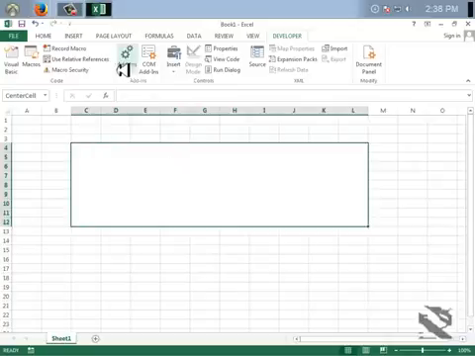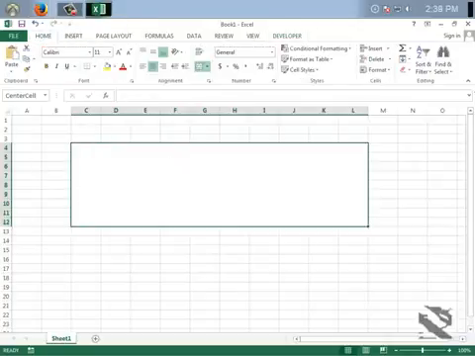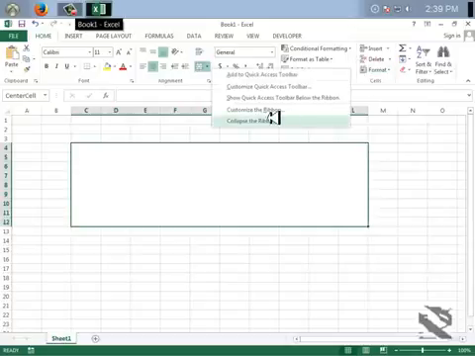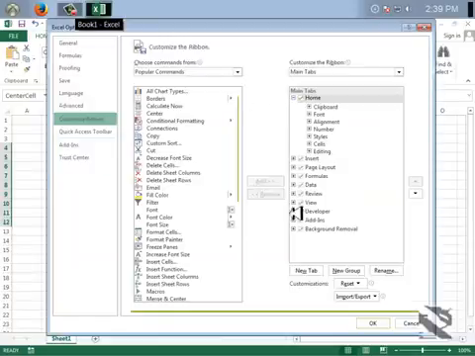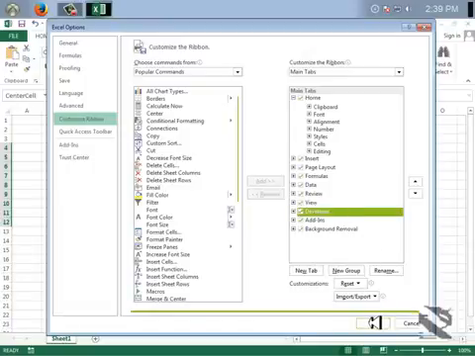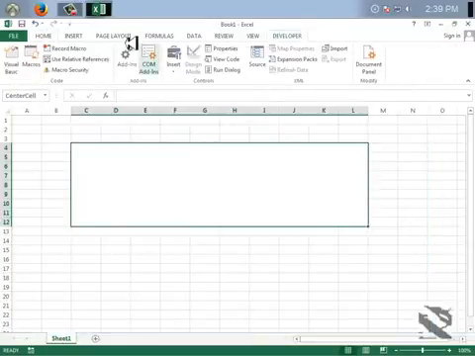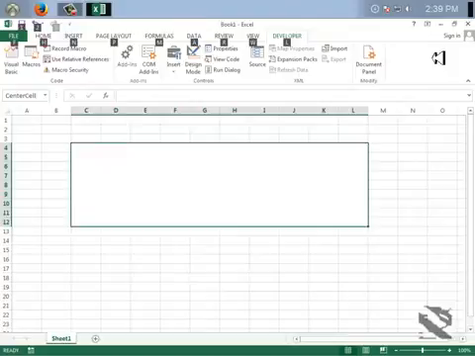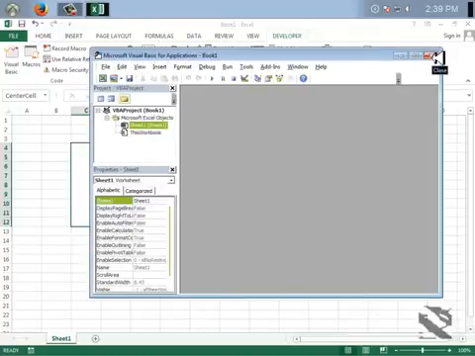So first of all, go anywhere in the ribbon, right click on it, click on Customize Ribbon, and this one will be unchecked. Just go in here, check this, and there you have the Developer tab. Now in the Developer tab, what we need is Visual Basic. Click on Visual Basic, or you can use the Alt F11 key to open up your Visual Basic. So we are good on this.